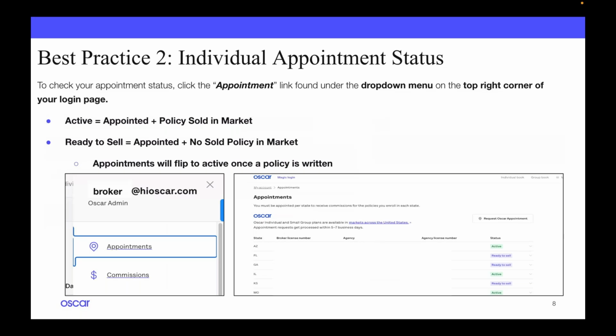their current status. Something I want to quickly call out here is the difference between an active appointment and a ready to sell appointment. These two statuses essentially mean the same thing, but the key difference is that an active appointment is approved and a policy has already been written by the agent, whereas a ready to sell appointment means that the appointment's been approved and the agent has not written a policy yet. So this status will actually flip over into active after business is written.